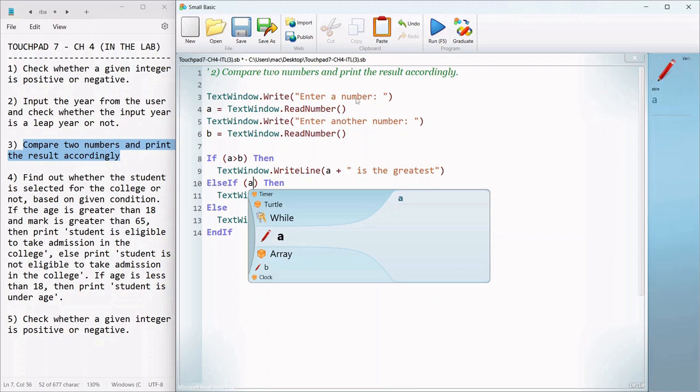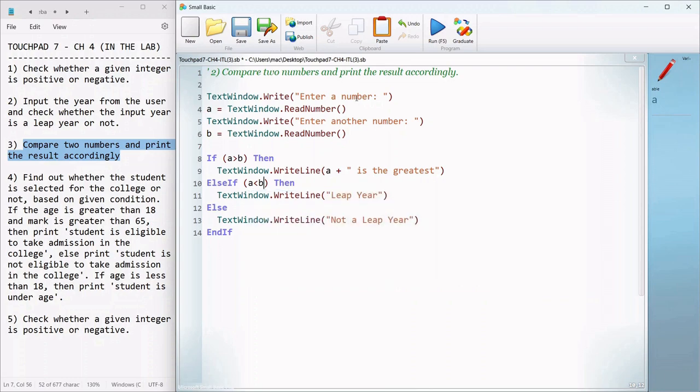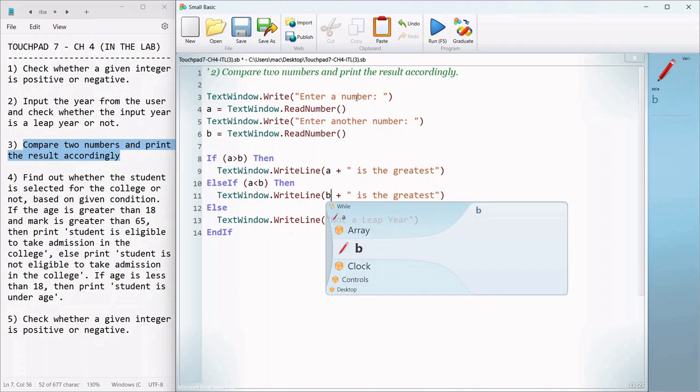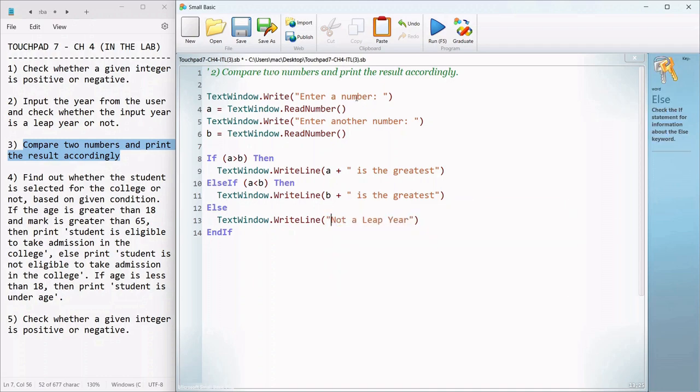And the second else if condition, I'll check A is less than B. Then I'll write text window dot write line. Now it will be B is the greatest. So I'll copy this message, write B in front. So B is the greatest number. Now if A is not the greatest, B is not the greatest, in else part we can directly write both are equal.